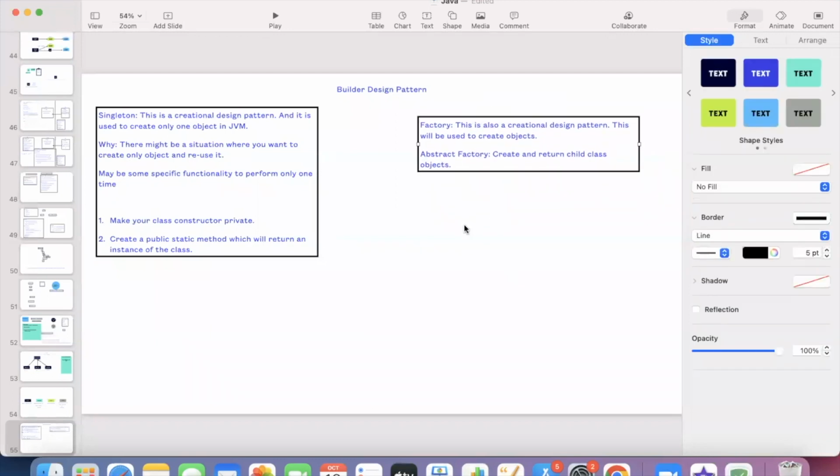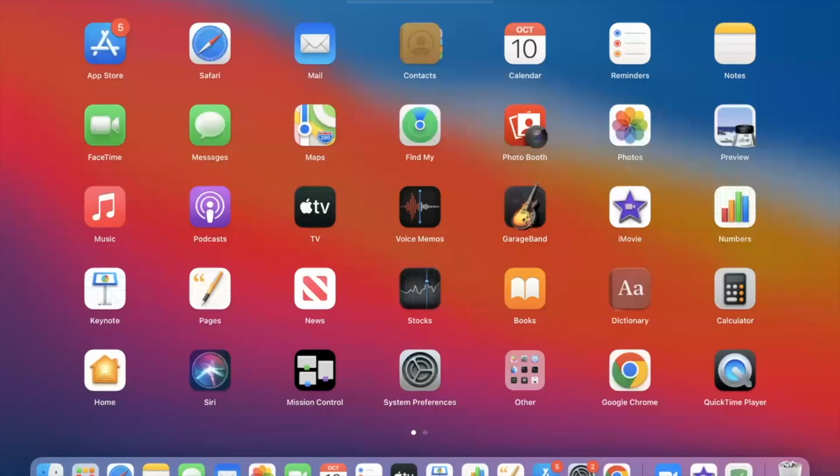Now similarly, let's say the builder design pattern, right? We'll talk about the builder design pattern. Builder design pattern is also a creational design pattern, but it is similar to factory. It also creates an object, but there might be a situation where your data is not available at the same time. In yesterday's example, if you look into this one, okay, let me open.